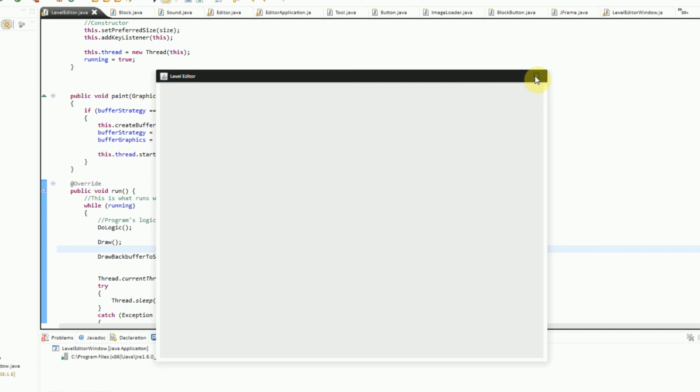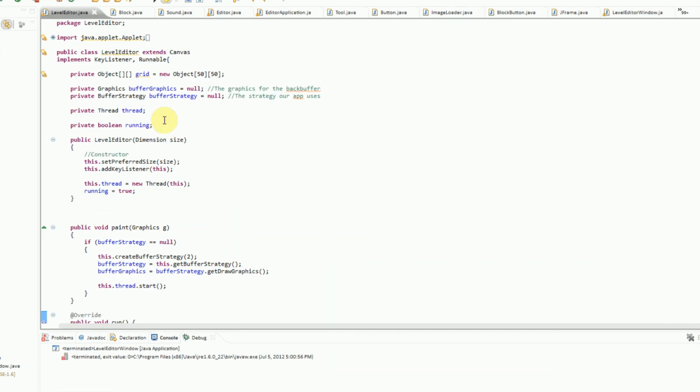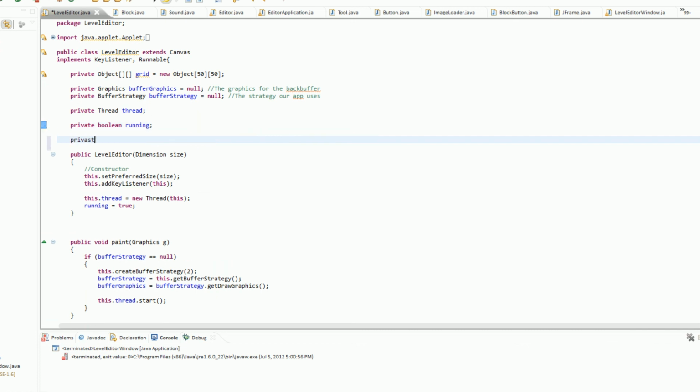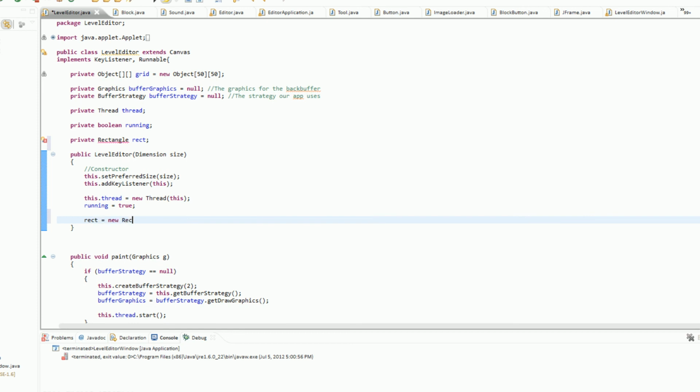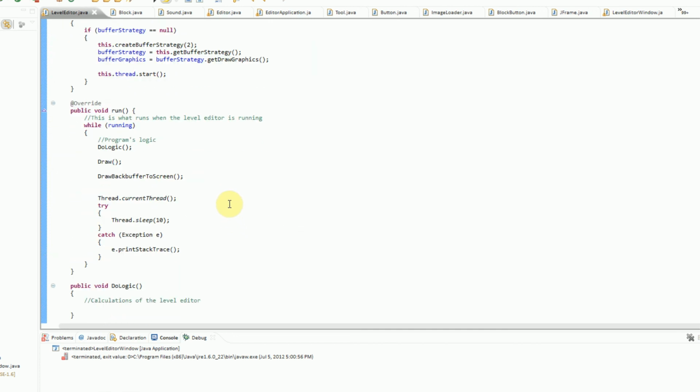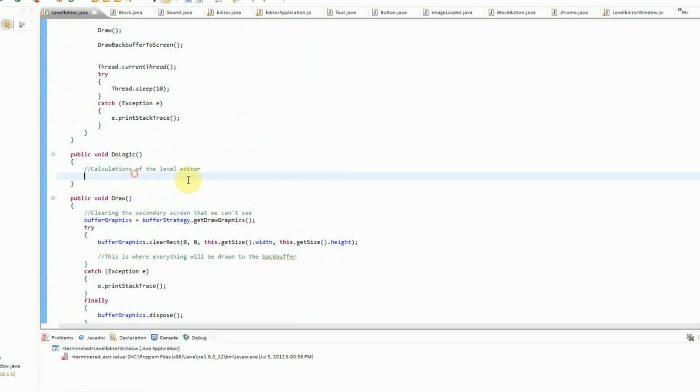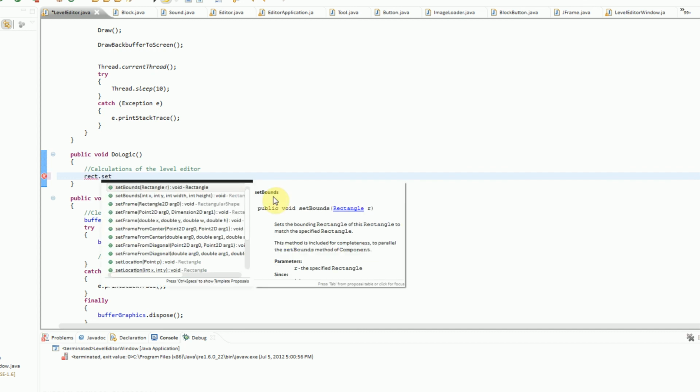But in order to demonstrate that our program actually works, I'm just going to create a quick rectangle. So I'm going to say private Rectangle rect, and when we create the level editor, rect is going to become a new Rectangle at the position 0, 0, and it's going to have the dimensions of 25 pixels by 25 pixels. So we're going to import Rectangle, and then we can actually test out our methods. The first thing we want to do in the do logic is move our rectangle over one spot. So essentially the rectangle is going to be moving across the screen.